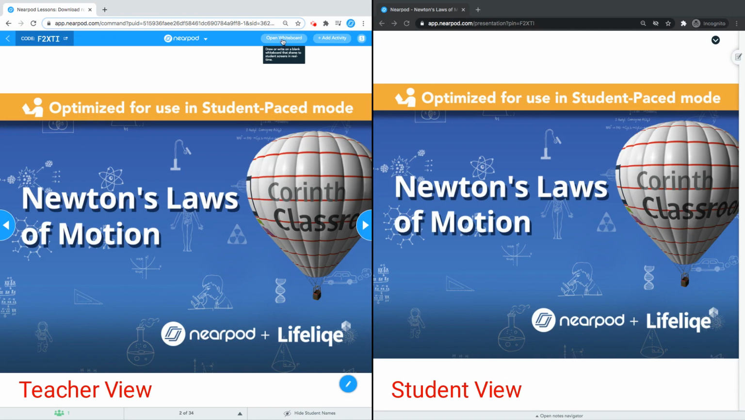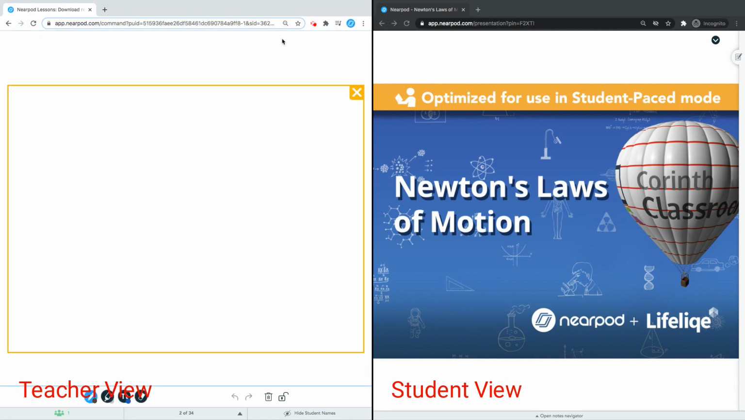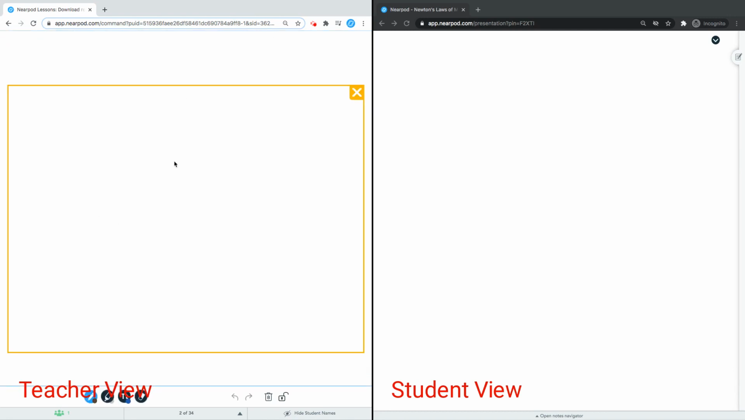On the teacher side, I'm going to click Open Whiteboard. And you're going to see it's going to come up with a blank board. You'll also see on the right-hand side that the student's side is now just a white screen. I then have different tools at the bottom here.